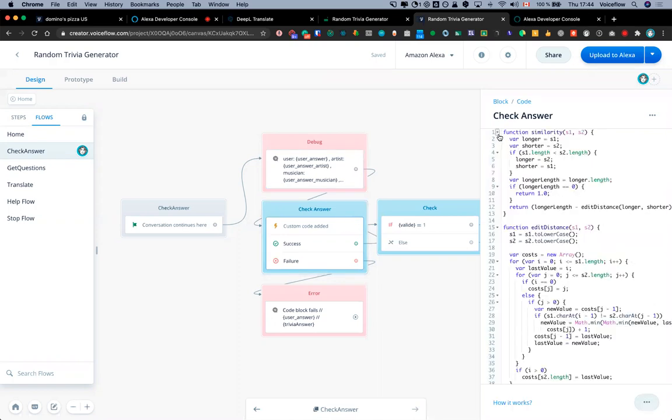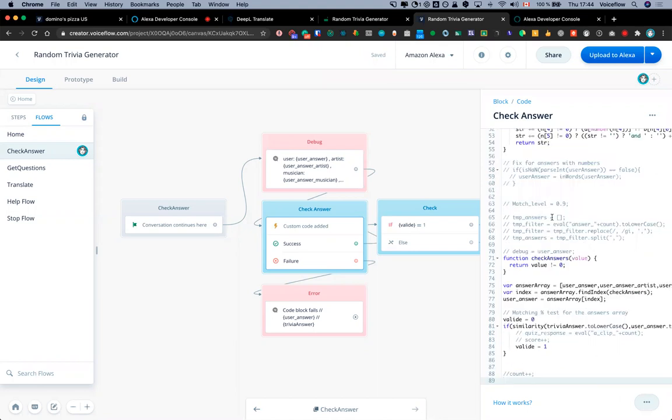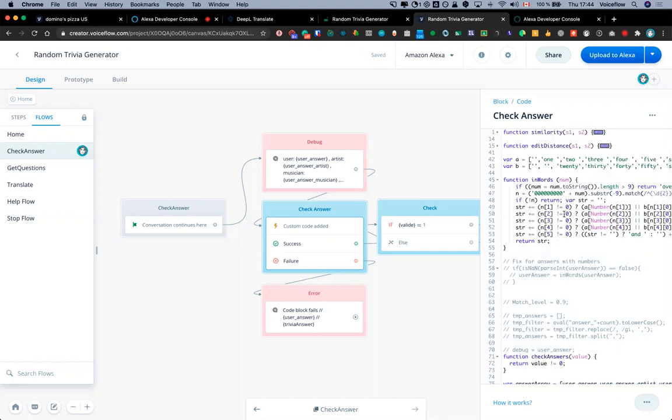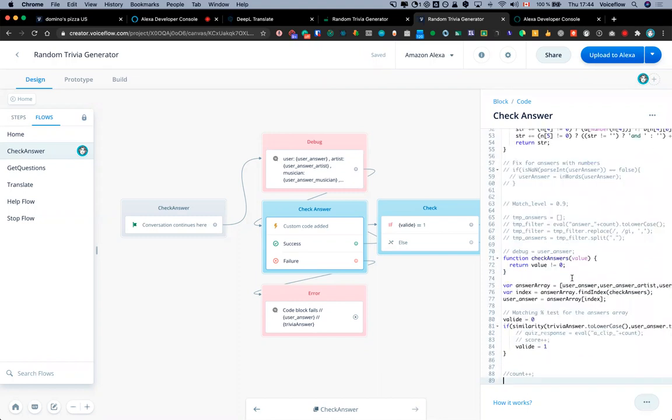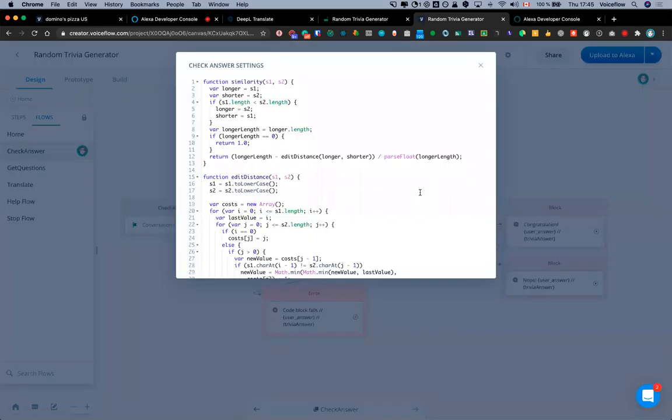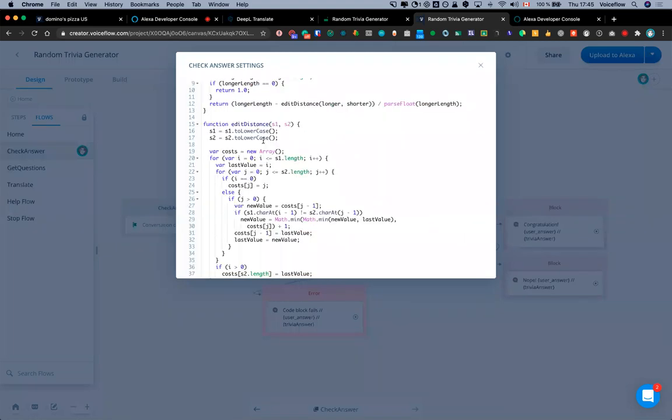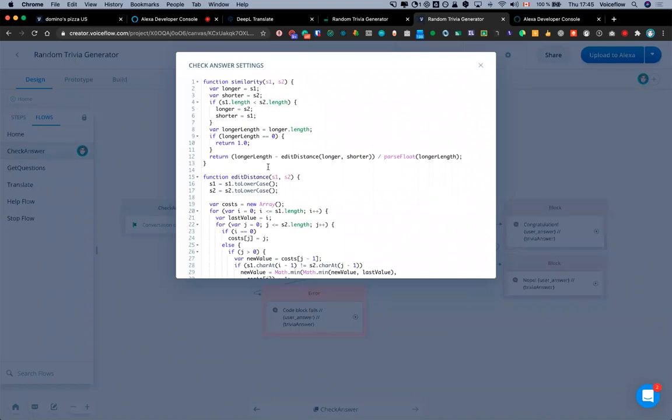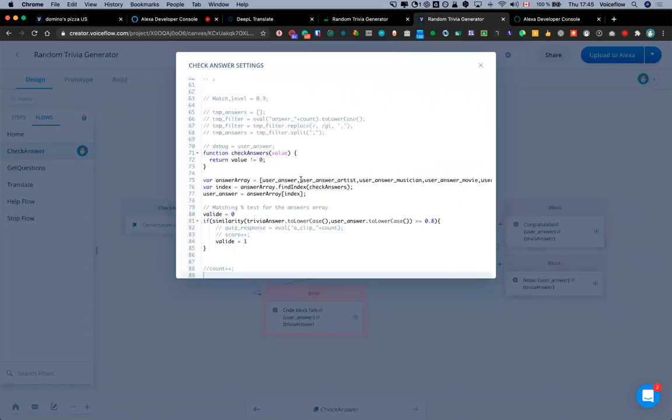This one, don't close your eyes, but that's pure JavaScript. Sorry about that, but there are not many ways to do it. Let me put that in full screen. The function similarity basically checks if the user says Madonna with a different number of Ns, for example. This will take care of that and give the point to the user. Same for Game of Thrones with an S or without.